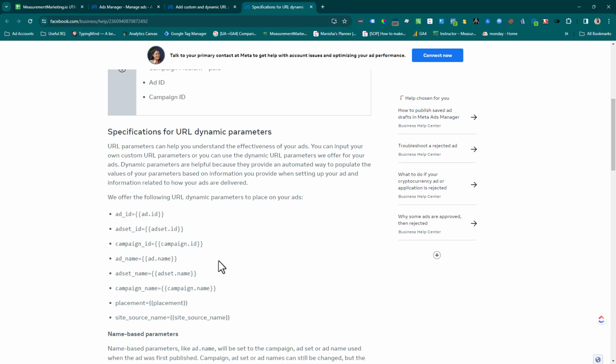Now, what does that mean? So what Facebook is saying is we offer the following dynamic URL parameters to place on your ads. What this means is that if you want to have the ad ID added to your URL parameter, you would have this in your URL parameter. If you wanted the campaign name, you'd have this. If you wanted the ad name, you'd have this. If you wanted the ad set name, you'd have this.